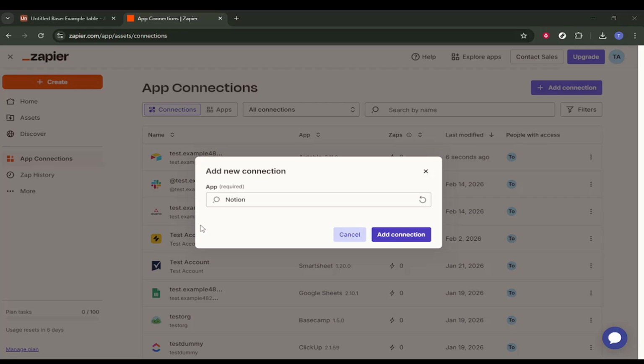Back in Zapier, click Create, then go to Zaps. In the search field, type what you want to build, and then click Start Building. At this point, Airtable and Notion are connected, and you are ready to set up the automation using those connections. And that is all there is to it.